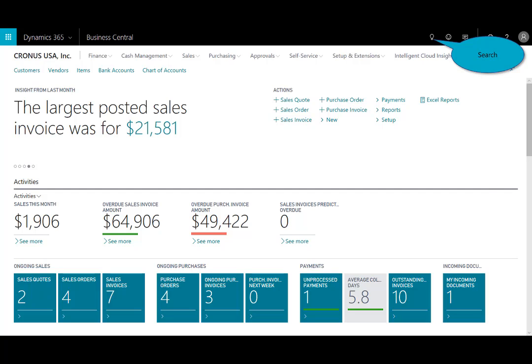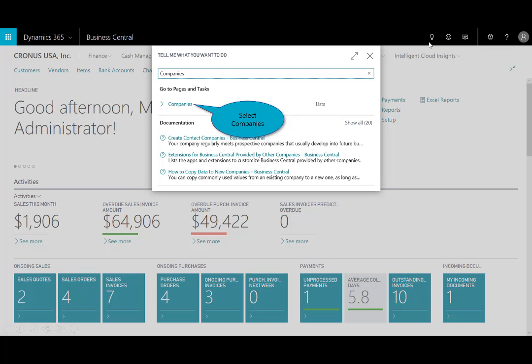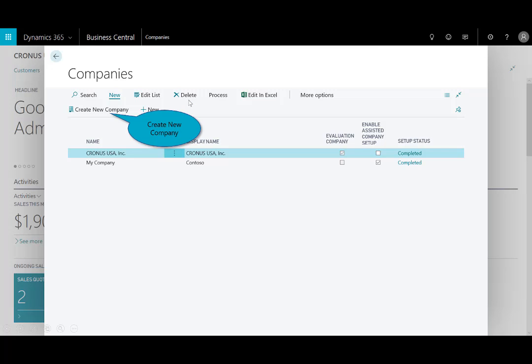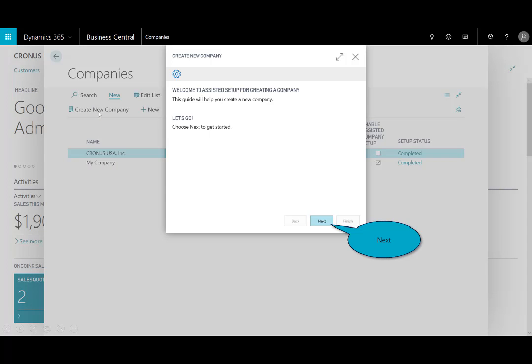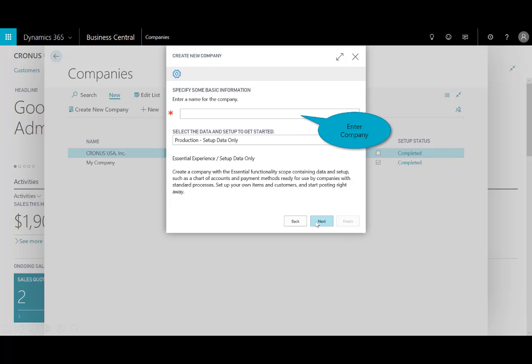So to do this, I'll go ahead and search here, and I'm going to select companies. And obviously I've got two already set up. I'm going to go ahead and create another company here. So we'll follow the wizard that helps assist me in creating that company. So I'll create a company. We'll call it Company One.